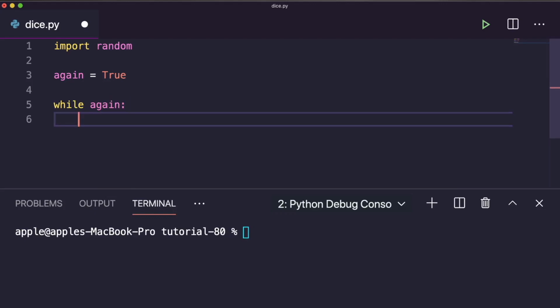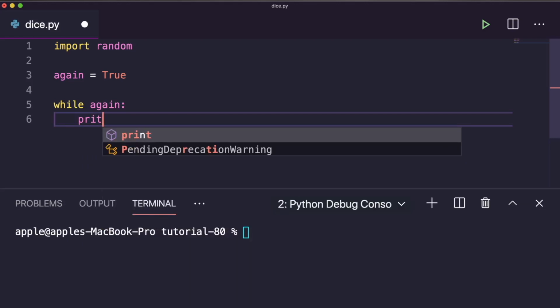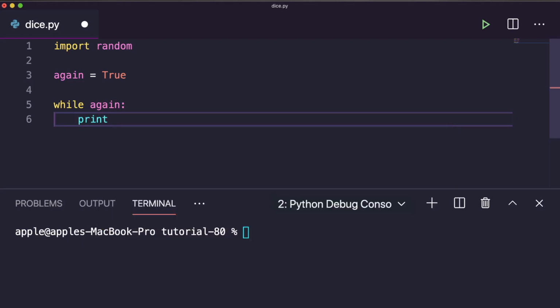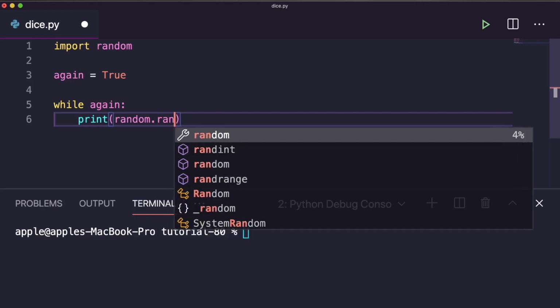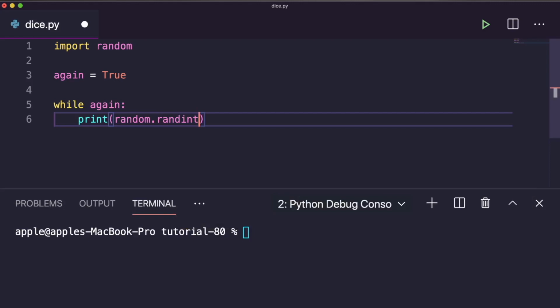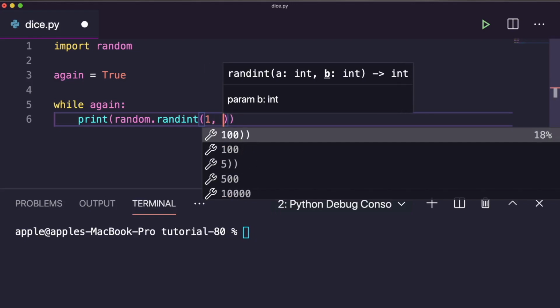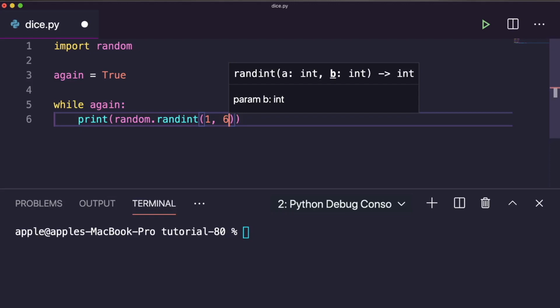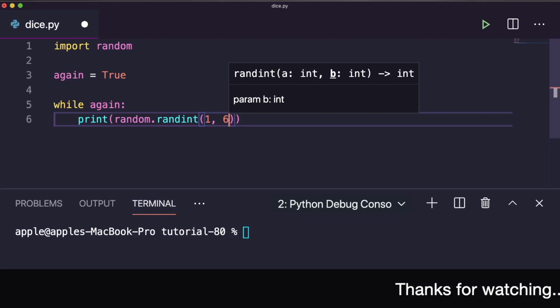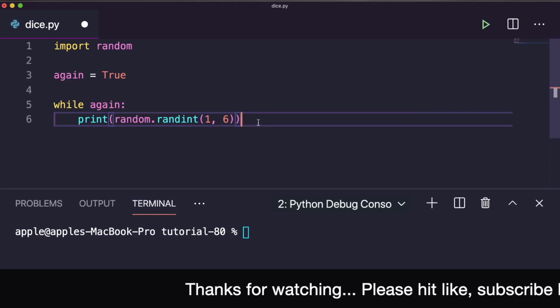So in the while loop we have to print the random value. Okay, so let's print that one. Print random, and another function of random is randint. Here it is suggesting randint. So we have to pass the range. So our range is 1 to 6, right? So you can also take here 1, 6. Okay, so we have to print a random number between 1 and 6. So I have taken the range here, 1 to 6, right?